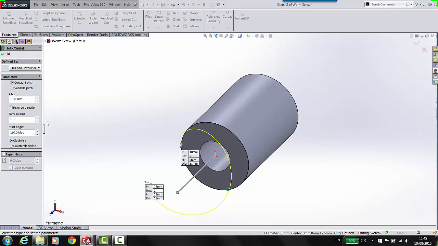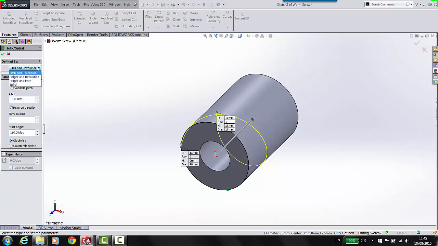In this case, I want to go in the reverse direction firstly. I have 2 choices. I can have a constant pitch or I can have a variable pitch. But just above that, I can choose it by pitch and revolutions, height and revolutions, height and pitch, or I can create a spiral. So depending on which settings you want to use, in this case I'm going to use pitch and revolution. So I'm going to use a pitch of 5 millimeters. Number of revolutions will be 5.